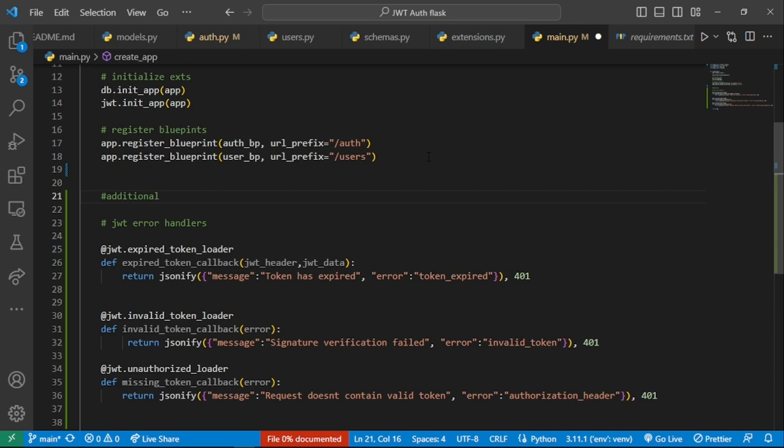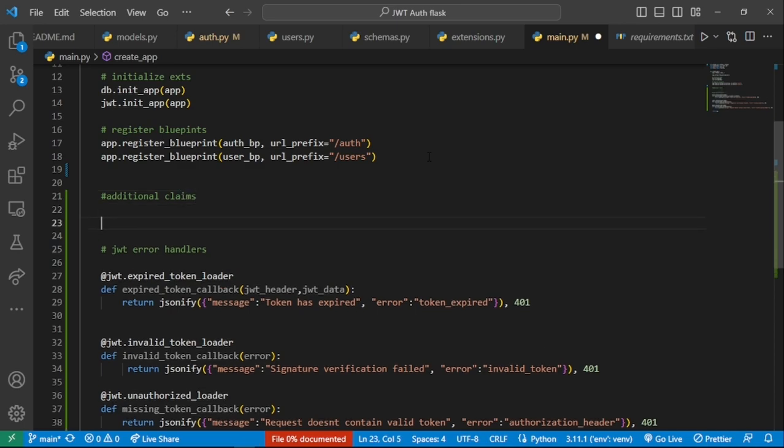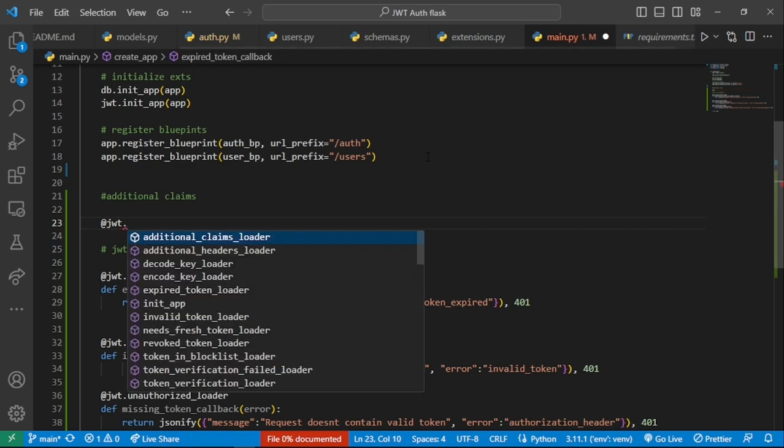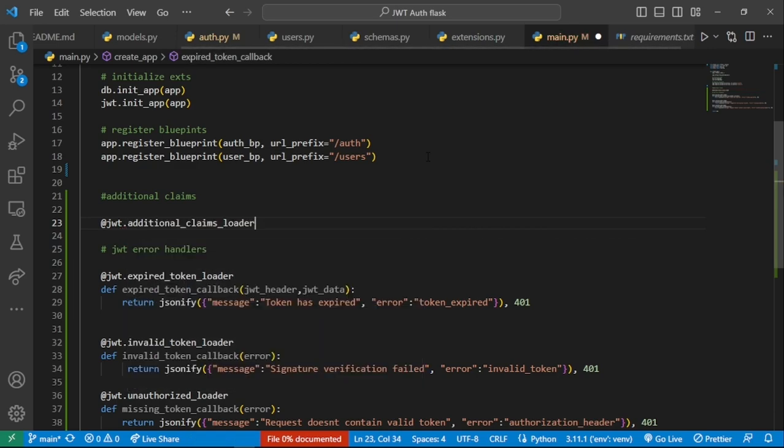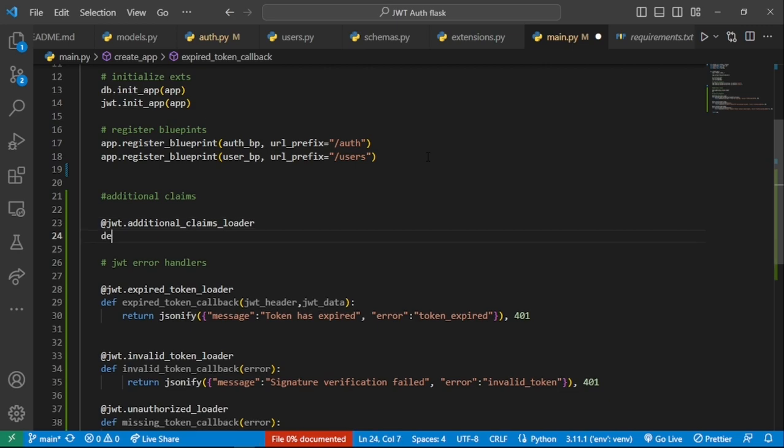Now what we want to achieve is, when you are creating a JWT for a specific user, let's say the user with an ID of 1, you may want to add some admin privilege to that specific user. So what you're going to do is say additional claims, and we're going to call a specific decorator that's still on our JWT object. So we shall say @jwt.additional_claims_loader, and we shall define the handler function.